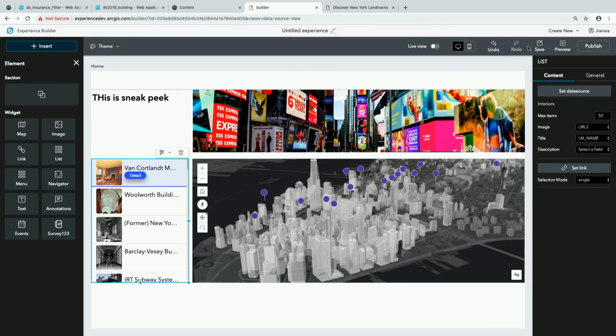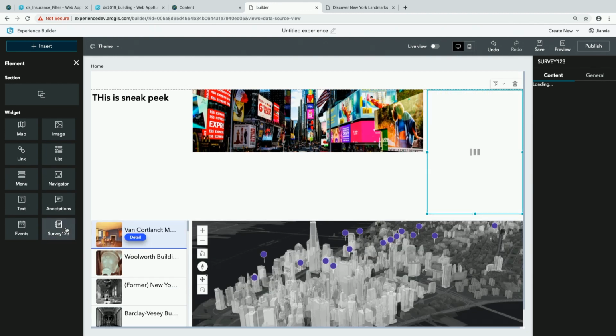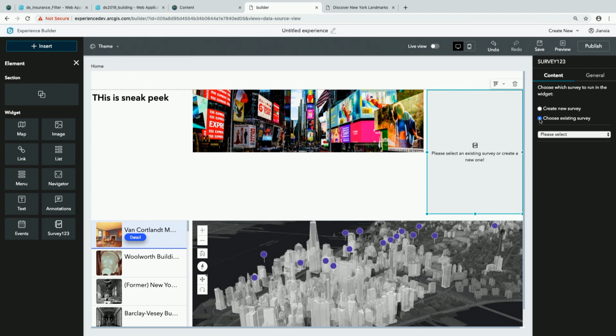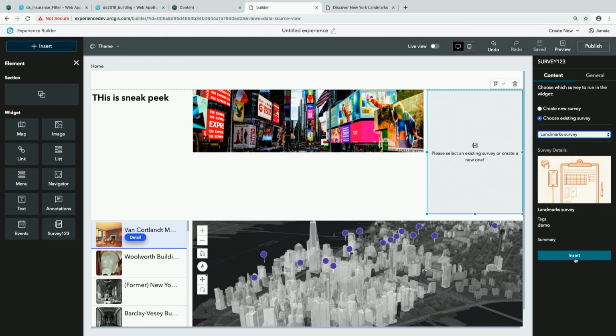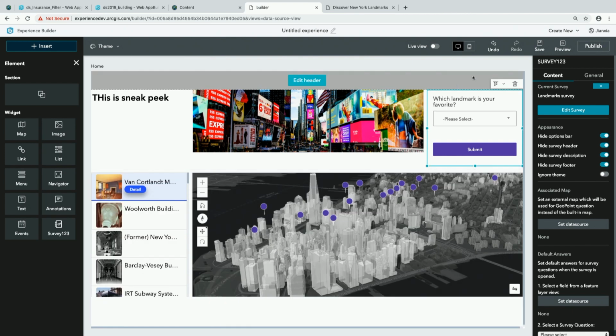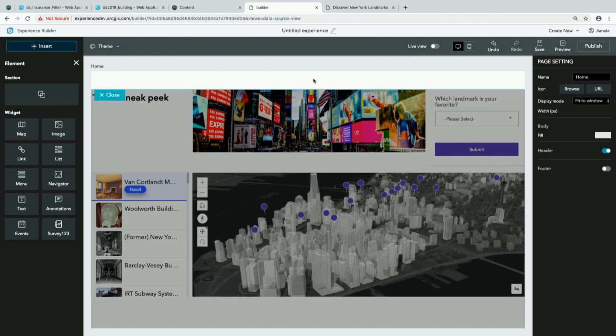So, looks good. Oh, by the way, I forgot Survey123 because I want to add some feedback. Add a survey, then choose an existing survey I've created. A Survey123 form, insert it there, make a style the way I like. Done. Oh, not done yet, because I want to do something on the header.